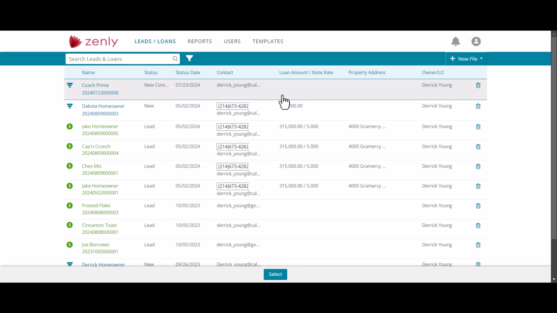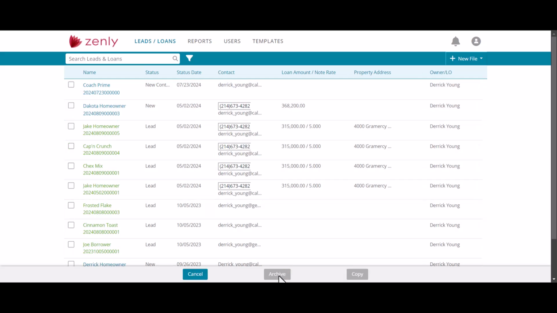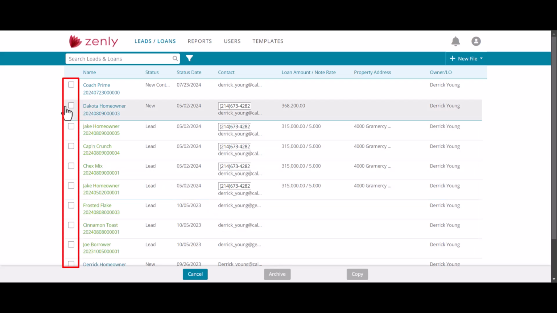All right, so we're inside of Zenly on the home screen, and several of the new enhancements were done on the home screen. So we'll talk about the first one, which is the ability to copy your lead and or loan files from your home screen. So we've added that ability now. And to do that, we'll click on the select option down at the bottom of the screen. Once we click select, it still allows us to select the lead and or loan files by selecting the checkboxes.